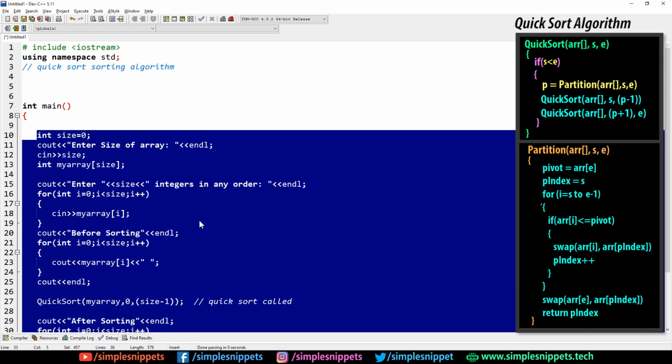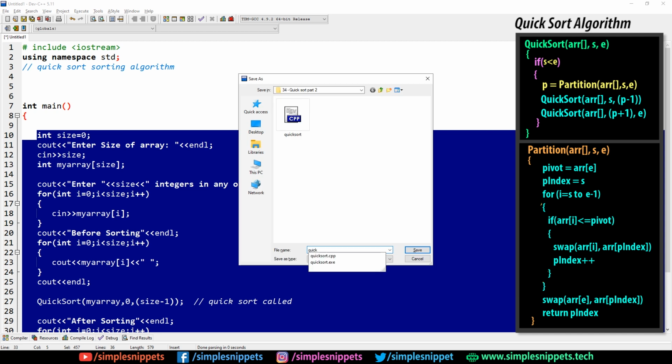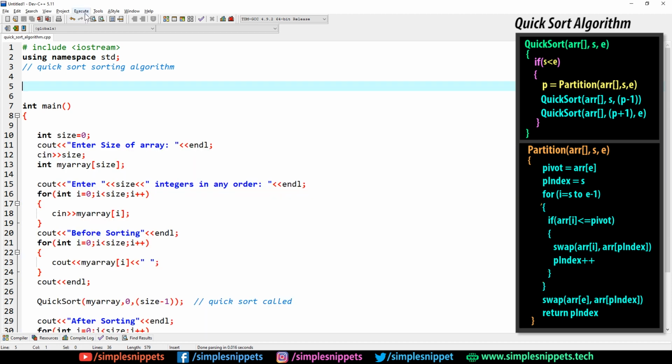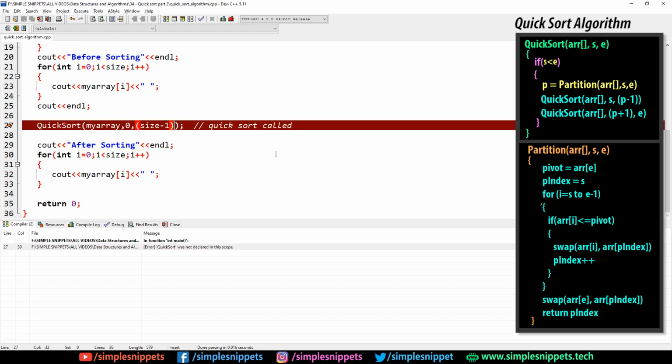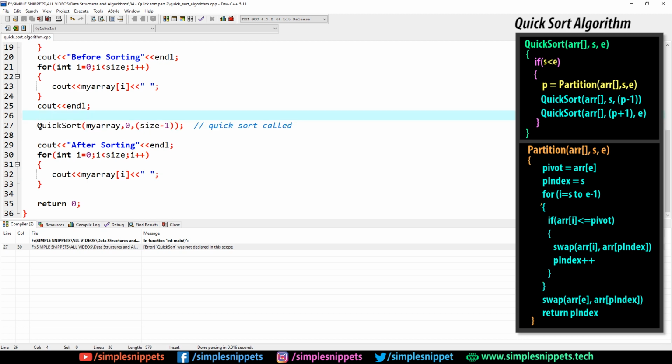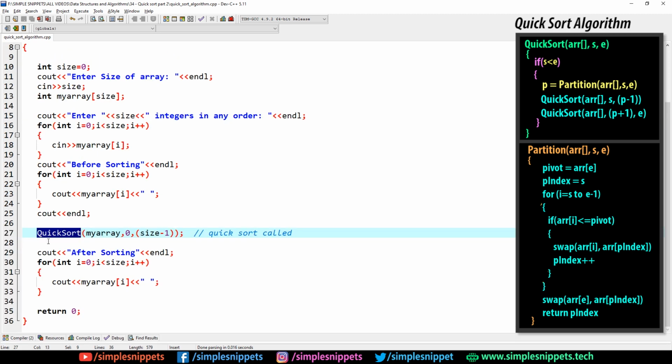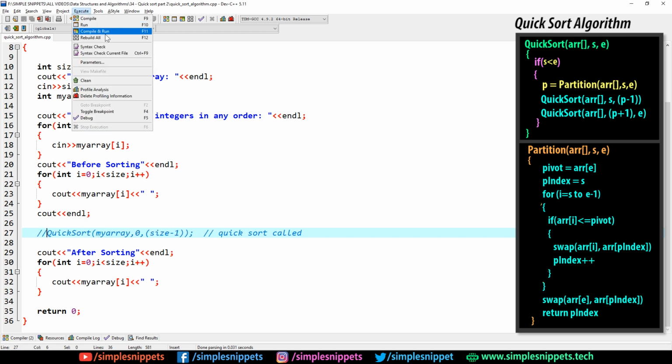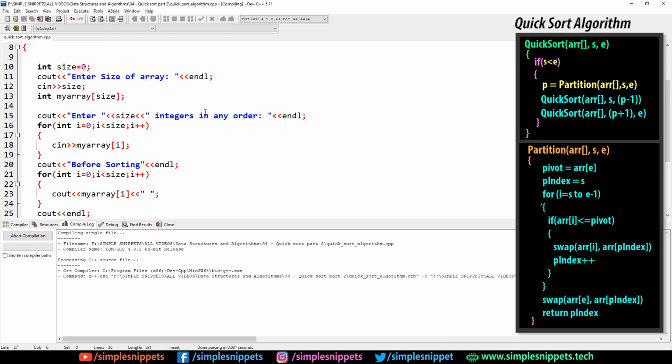Okay, so let's just save this. I'm going to say quick underscore sort underscore algorithm. Hit execute, compile and run. Let's see if this works. Okay, yeah, we're getting an error because we still have to create this function. Obviously, I'm just going to comment this line for now, and let's see if everything else works. Everything else should work basically.